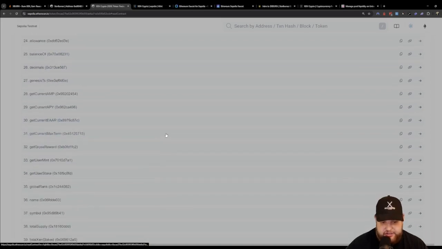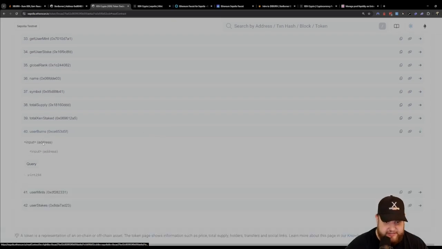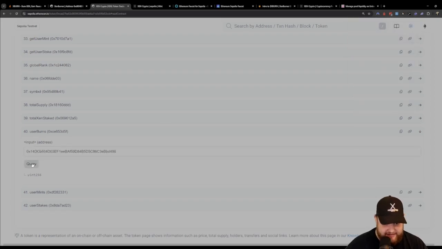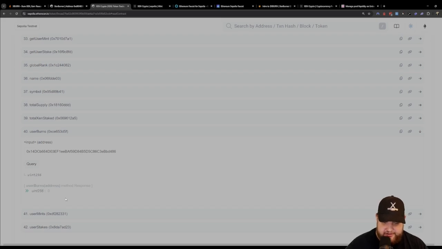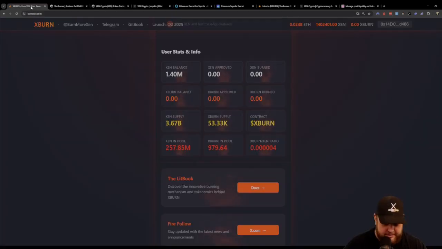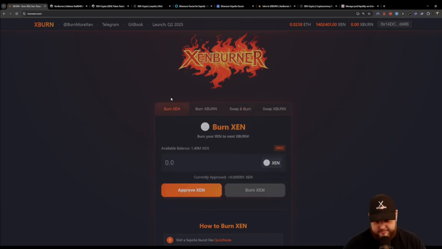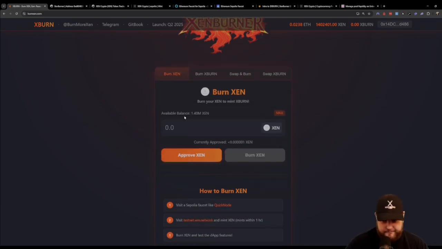And there's going to be a function called user burns, and this will actually show you the amount of Xen that you have burned on this address. So I'm going to go into Rabby, grab my address, and paste it into user burns, and it should say 0 because I've never burned with this address. So it does say 0. Now we can go back to burnxen.com. We're going to go up to the top of the DApp, make sure we're on the Burn Xen tab, and we're ready to go. So here we got 1.4 million Xen, and we're going to burn that.